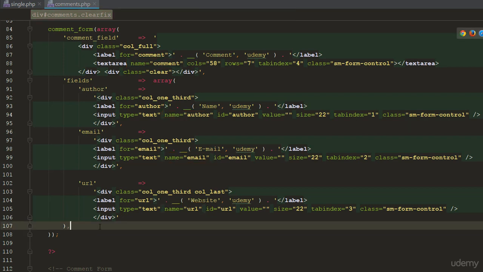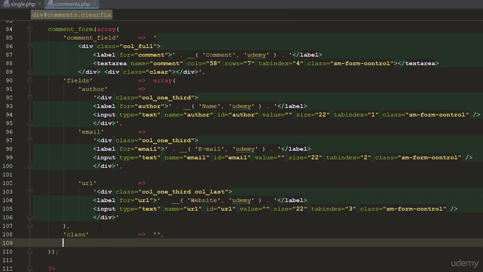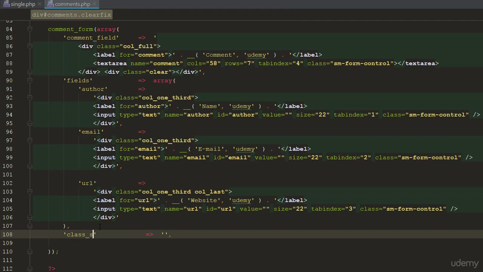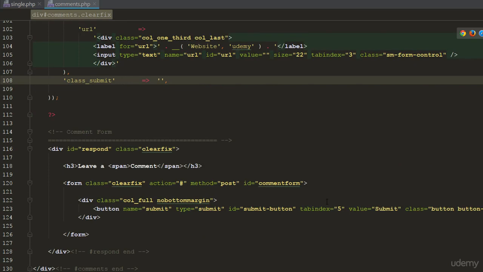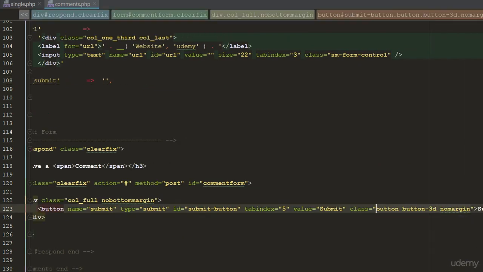We're almost done. There are three more keys to set, which are the class submit, label submit, and title reply keys. The class submit key's value should be the CSS classes the submit button uses in the HTML document. I'm going to simply cut and paste like so.